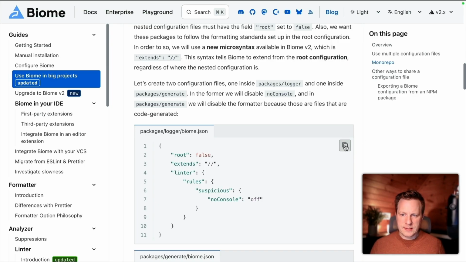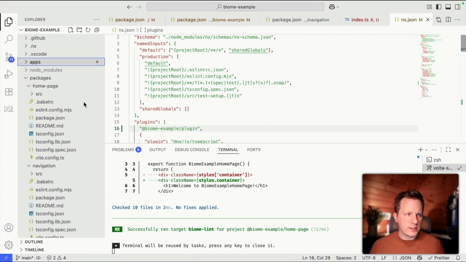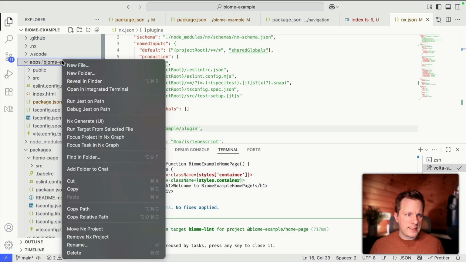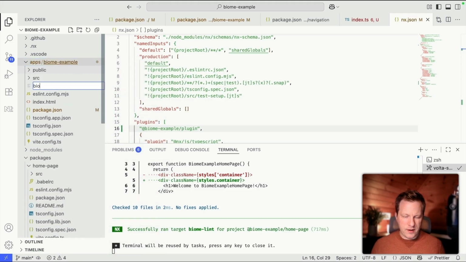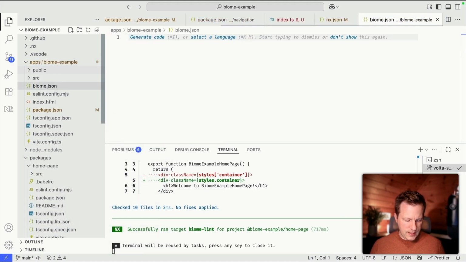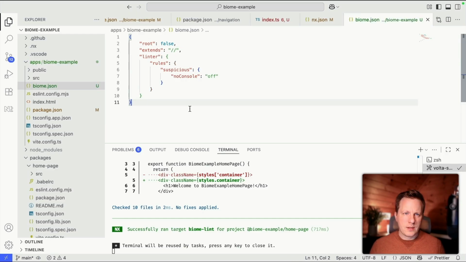So we're going to copy this example, head over to our workspace, open up our Biome example application, and add a file there called biome.json. And then we're just going to paste in the example. So this configuration is saying that it's not the root, it's pointing to something else and extending a root configuration. This double slash syntax is something that Biome gives us to say, go find the root biome.json and extend from there. And then we're able to configure these rules for the package separately from how the root configuration handles them.